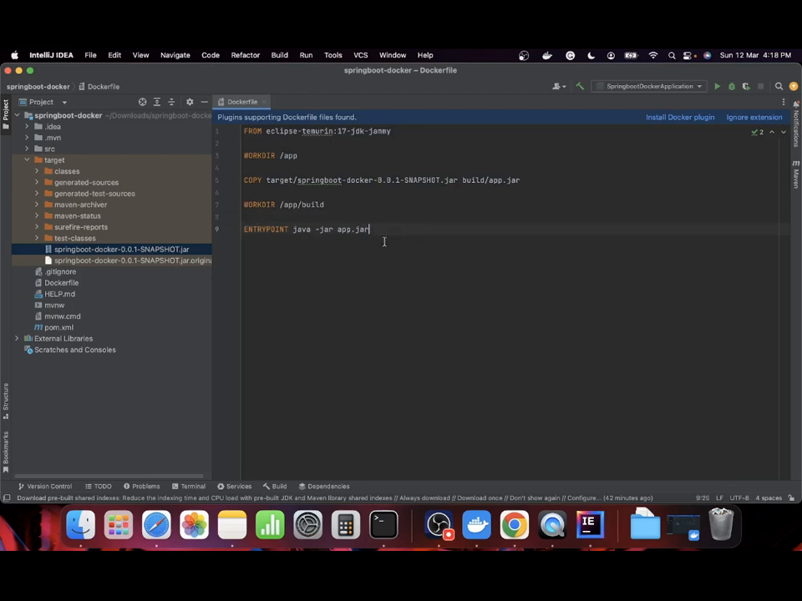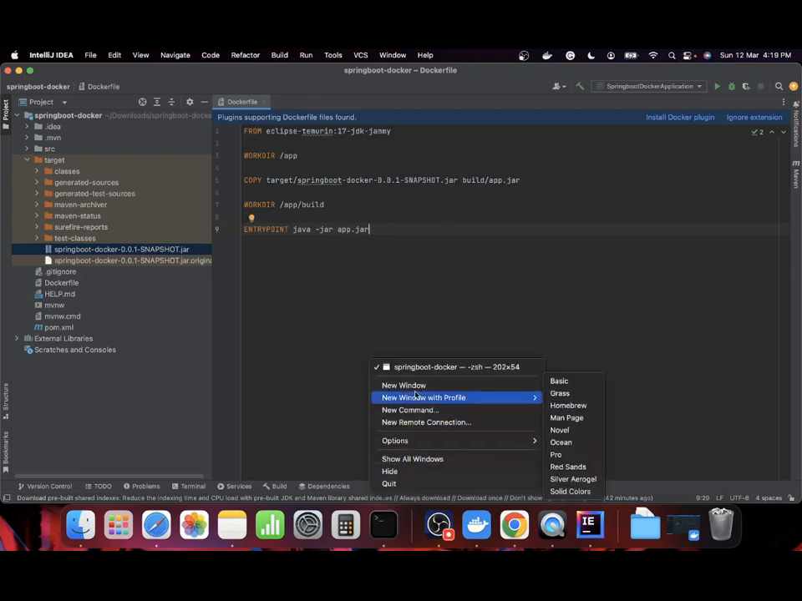It's a 4-line set of commands. You can even ignore the working directory line. In that case, you need to mention the build folder like this, build/app.jar, and then it will also trigger your application. Okay, now let's save this file and let's open a terminal.